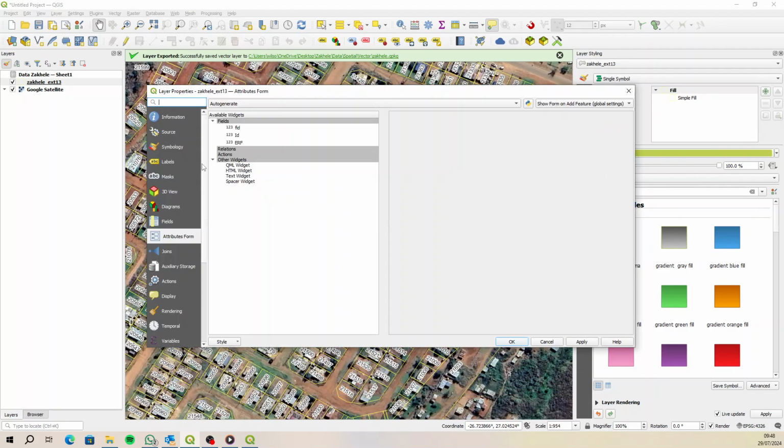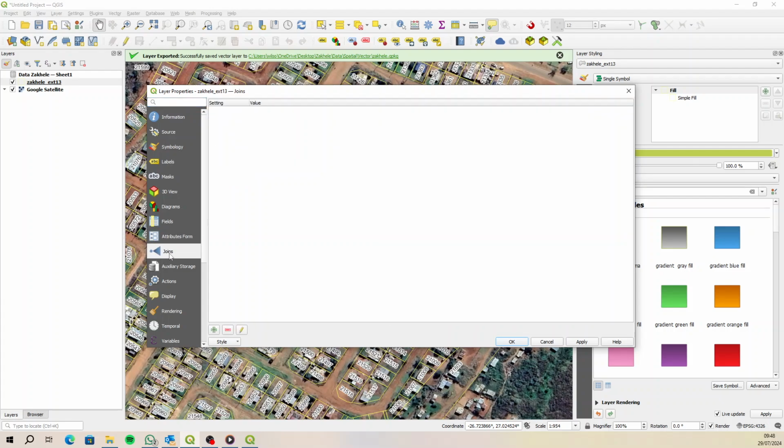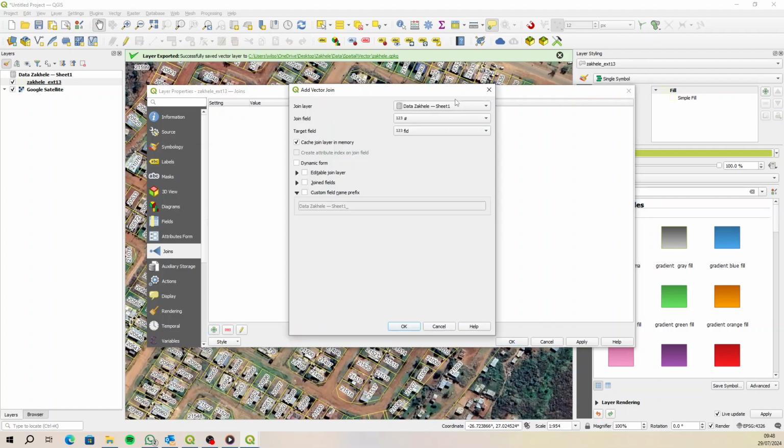Now this is the layer properties. I want to choose the join option. Now I want to create a new join. I've only got two layers I can work with here, and the one is the data sheet and the other one is the properties of the layer I'm actually in. So it only finds data sheet. There's nothing else. If you had a number of other layers here, they would be listed here. Okay, so the only join layer option is the data sheet, which is fine.